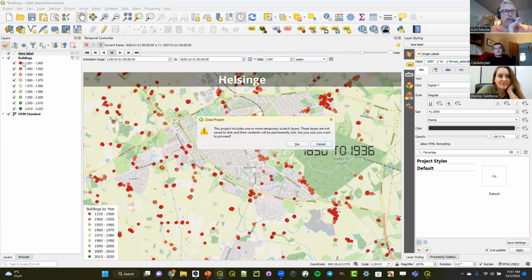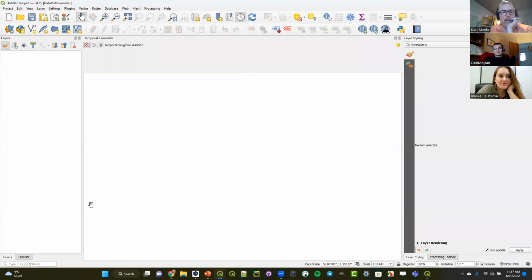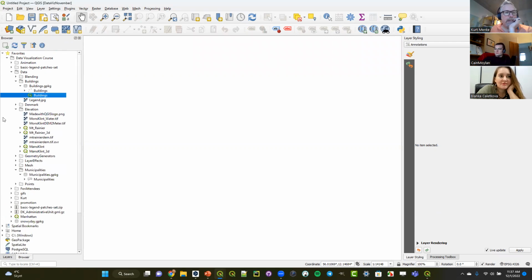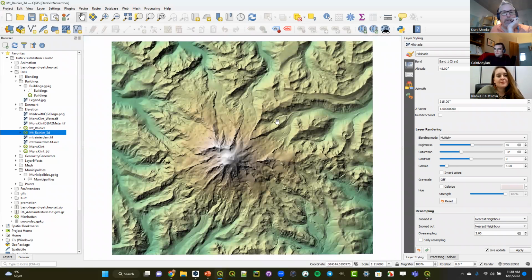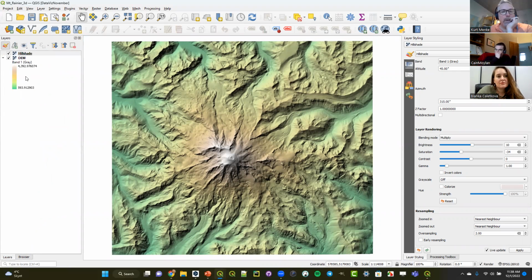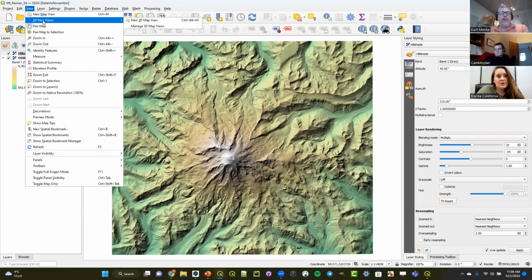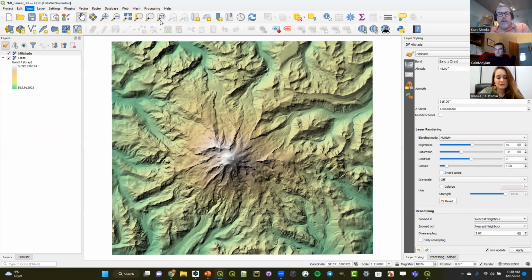The next thing we're going to move into is the 3D environment. I have a project for Mount Rainier, which we already looked at and did some data styling for. I could have the contours turned on here, I just don't happen to right now. If I want to see this in 3D, I simply go to the View menu and you'll see that there's 3D map views available. So I can choose to open up a new 3D map view.